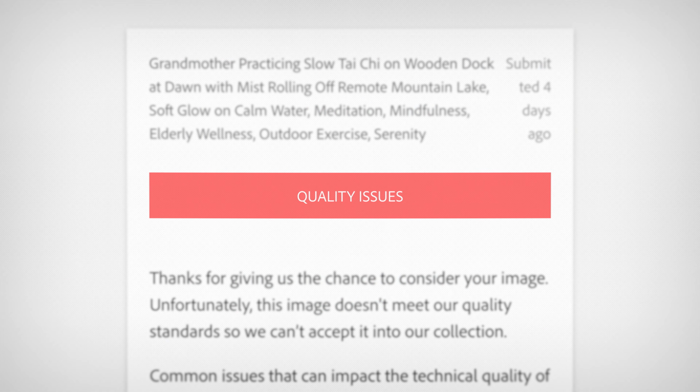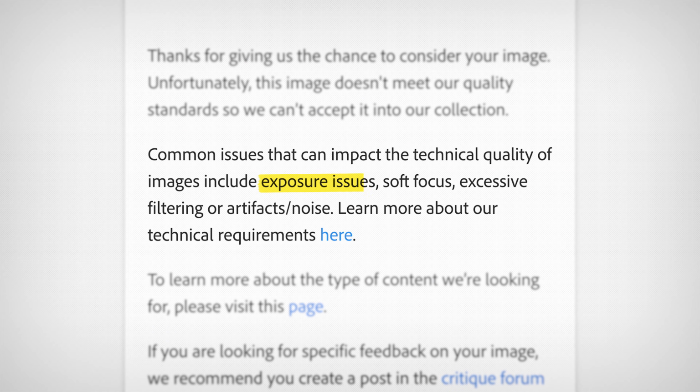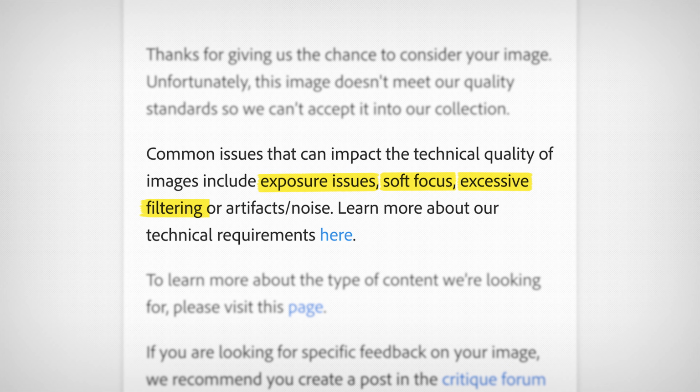Well, hello there. It's now been a few days since Adobe Stock has reviewed all 1,000 images, and it's not looking good. Firstly, let's take a look and see why some of my images got rejected in the first place. And the least common reason is for quality issues, which Adobe defines it could be down to exposure issues, soft focus, excessive filtering, or noise.